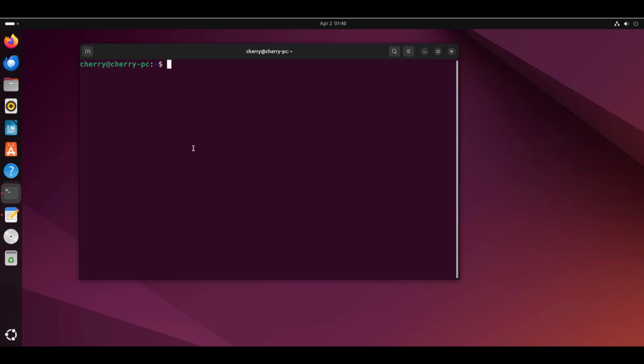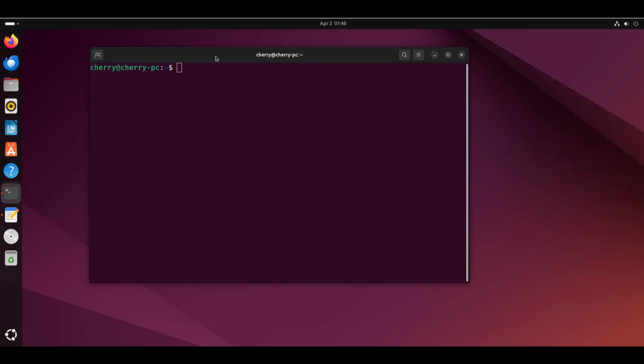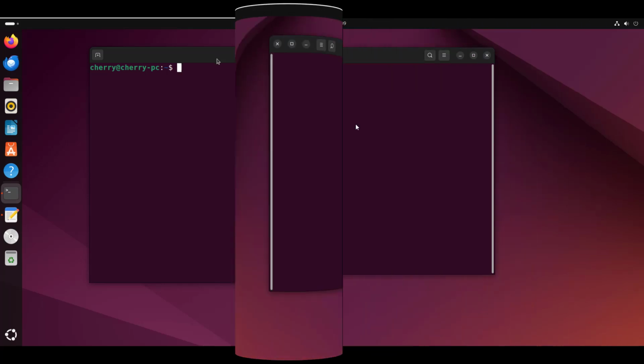Now that said, let's get into installing Wine on Ubuntu 24.04. As a prerequisite, ensure that you have a graphical installation of Ubuntu 24.04 like we have here. Alright, now with that out of the way, let's get started with installing Wine.